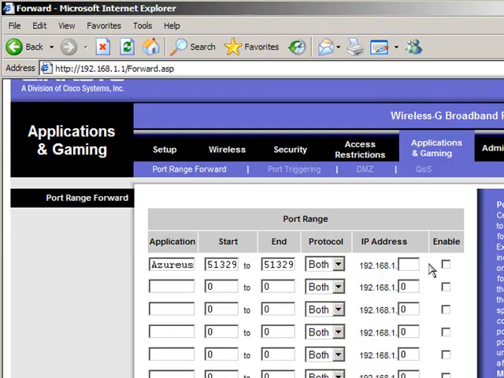Now this is the part where you're going to have to do a little bit extra work. What you're telling the router here is that anything that comes in through these ports, in this case just this one port, is going to go to this IP address that I'm about to punch in. So for my IP address I choose .133. Any traffic that comes under this port is going to go straight to this address.